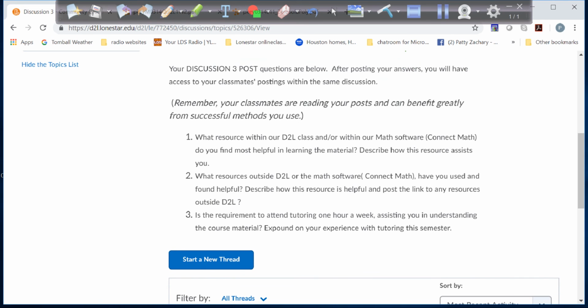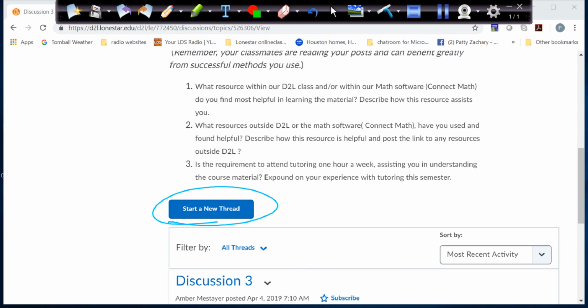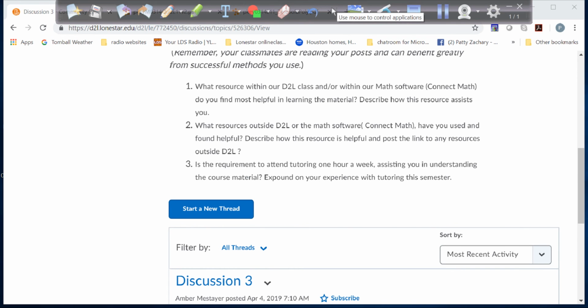So in this discussion, they have 3 questions. What resource within D2L or a math software package do you find most helpful? What resource outside of D2L is helpful? And some questions about the requirement of tutoring. So a student will start a thread, which means that when they click on this button and start the thread, that's when they answer those 3 questions. And then they also need to come back at some point and make responses or comments to other students who have also posted their thread. So students will have discussions in this course in addition to all of their quizzes and watching the videos.